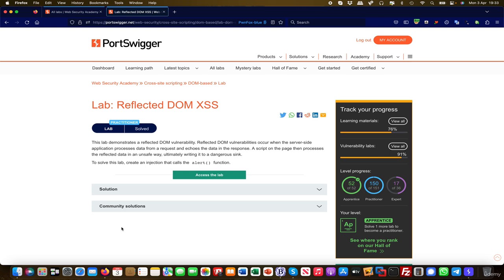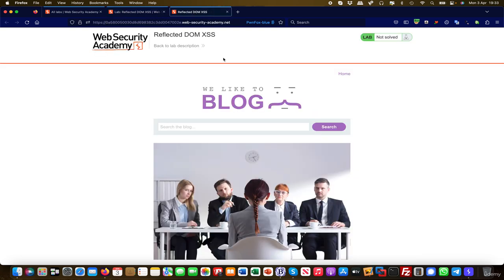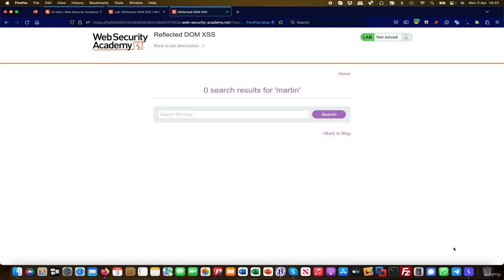Okay, so in this lab, our goal is to effectively inject JavaScript in order to get a cross-site scripting attack going, and a reflected cross-site scripting attack, so it's not being stored. For that matter, we are going to go over to the lab and we simply do a normal search function first and foremost, right? So I'm going to search for Martin.